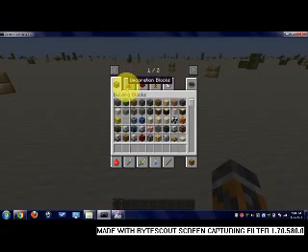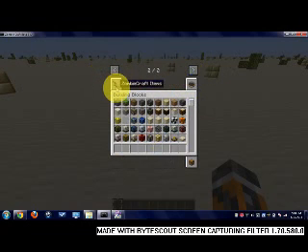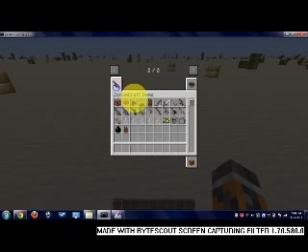So here I am in creative. The wool blocks, I'll just show you those in a second and explain to you what they do. So here are the Zombiecraft items. These are really neat.